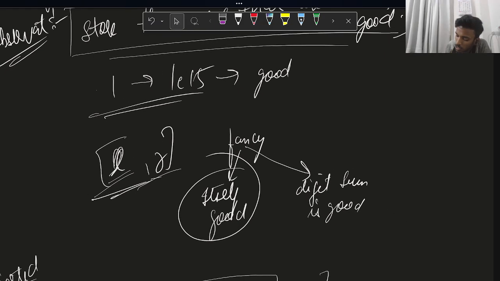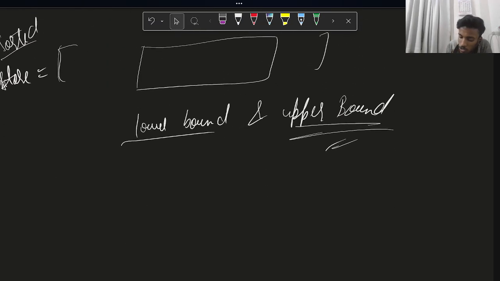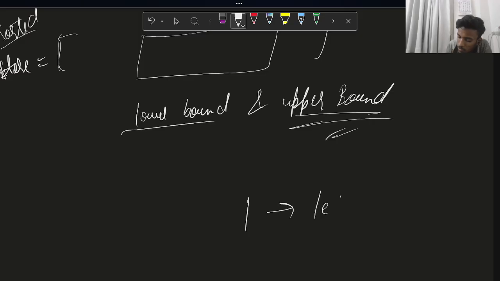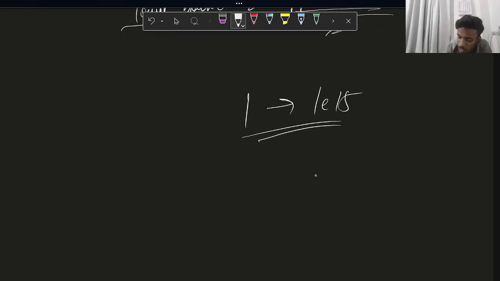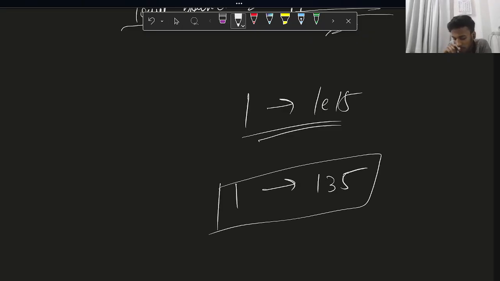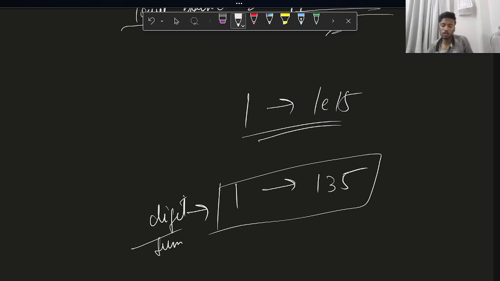But how will we check whether the digit sum is good or not? Because digit sums would be repeating. We have numbers from 1 till 1e15. What is the maximum sum of digits we can get, when all 15 digits are 9? So 135 is the maximum sum and 1 is the minimum sum. So the digit sum will remain in the range from 1 till 135 only.